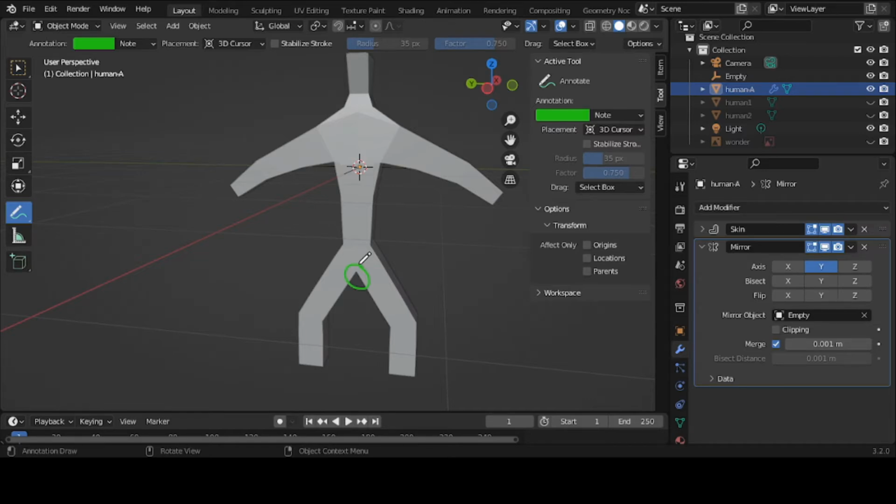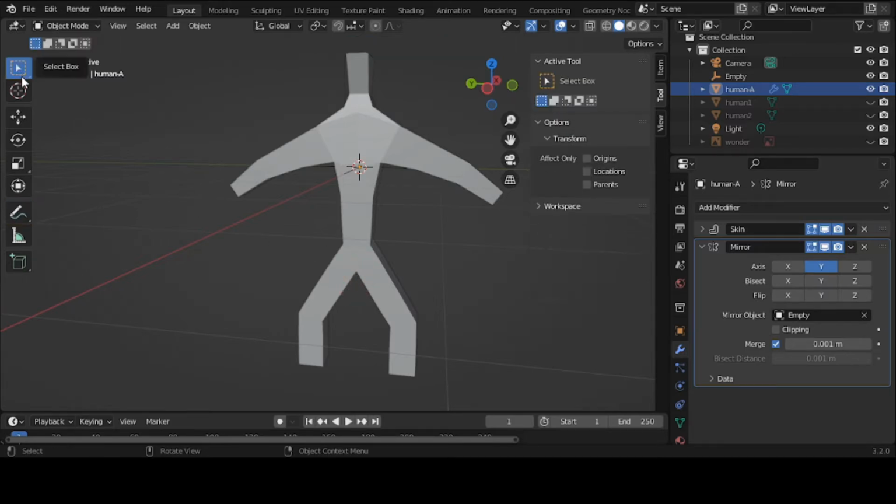If you want to make something simple and fast and rig it, just to view the animation, I guess the skin modifier is a worthy tool. But it's not a good tool when you're making a true humanoid shape, where you don't want the legs touching each other. All right, so we got that out of the way.